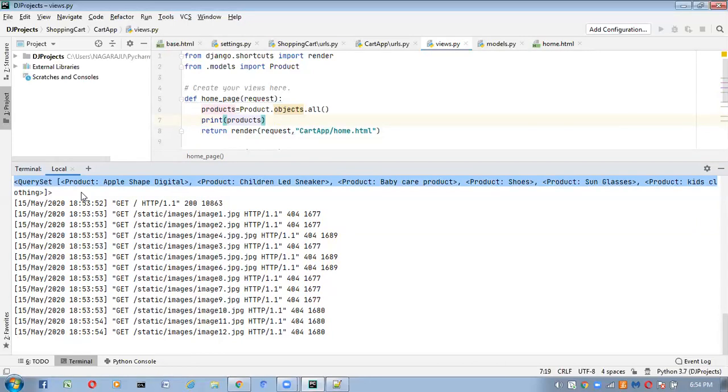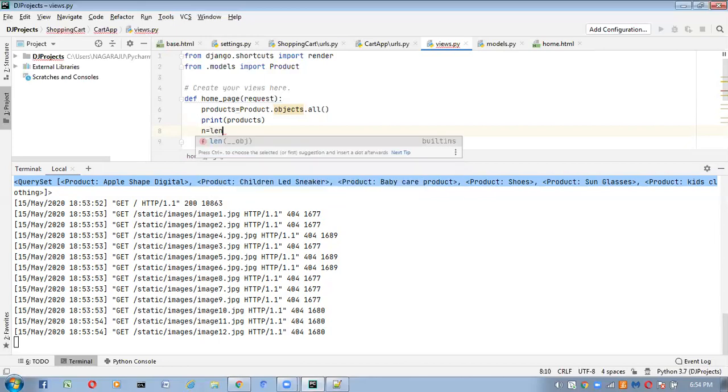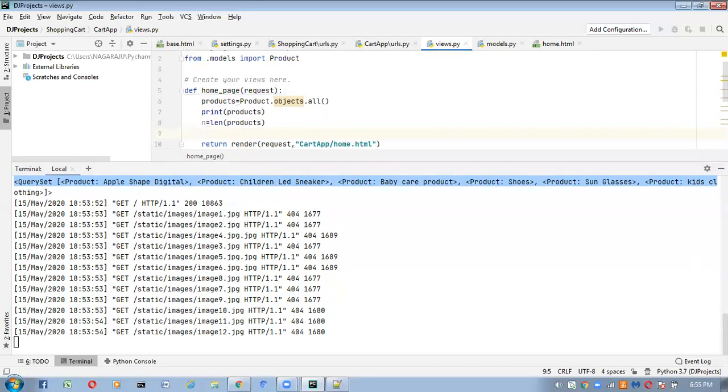Next, what do I want to do? Now products are ready. I want to know the length of products. Here I'm taking n is equal to length of products. Next, what you have to do? We have to send these items to our template. If you want to send these items to templates, we have to create one dictionary object. So here, what dictionary am I going to take? I'll take dict, dict is equal to, like this.